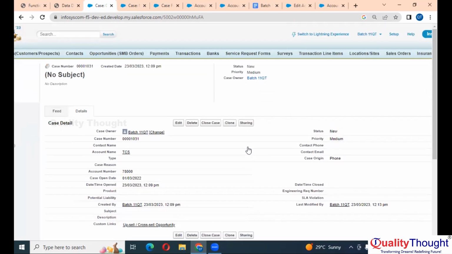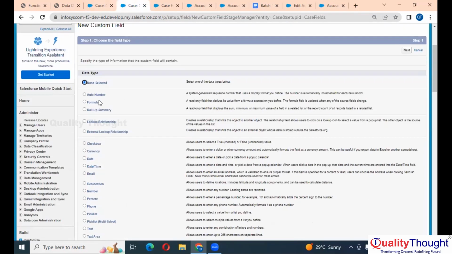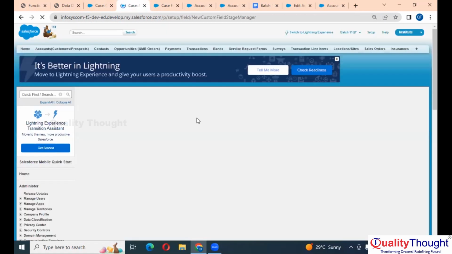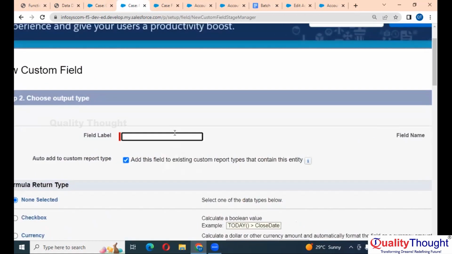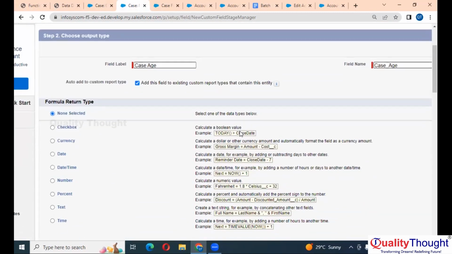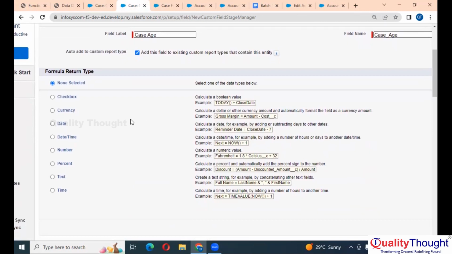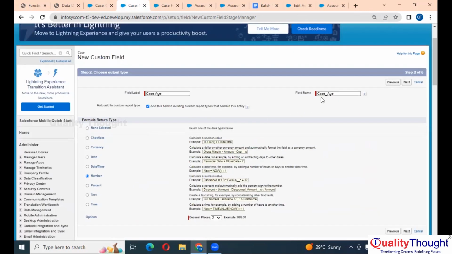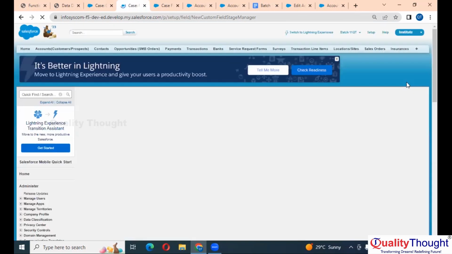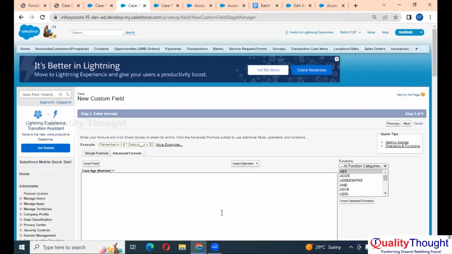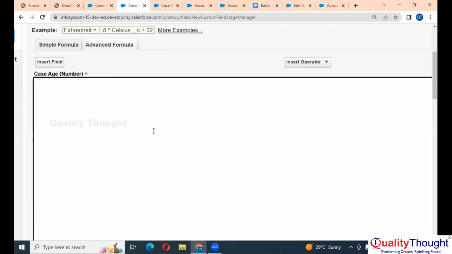Now let's create a new field. Formula field, case age. Now the return type will be, as we thought, Number. Next. Now we need to apply the logic. Here you need to write down the logic. Now I asked you for your age, right? How did you calculate it? How do we calculate our age?